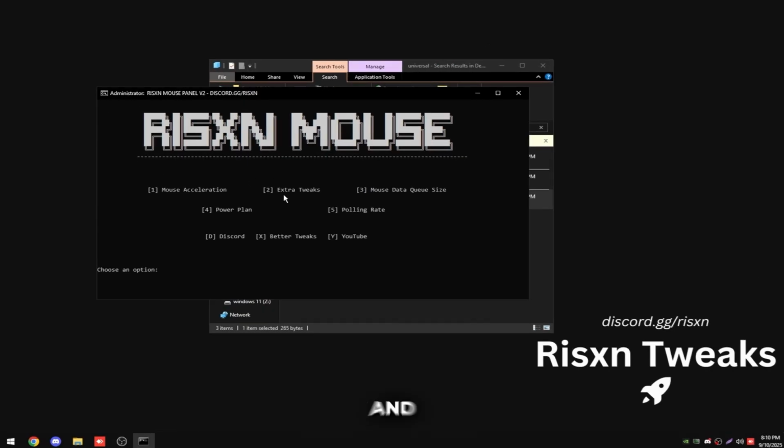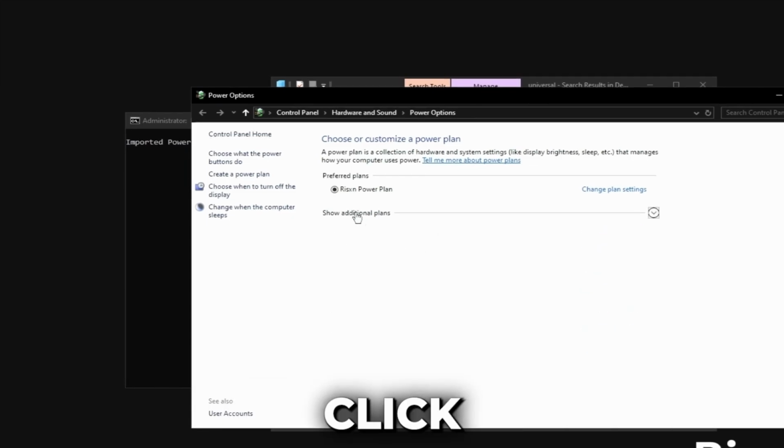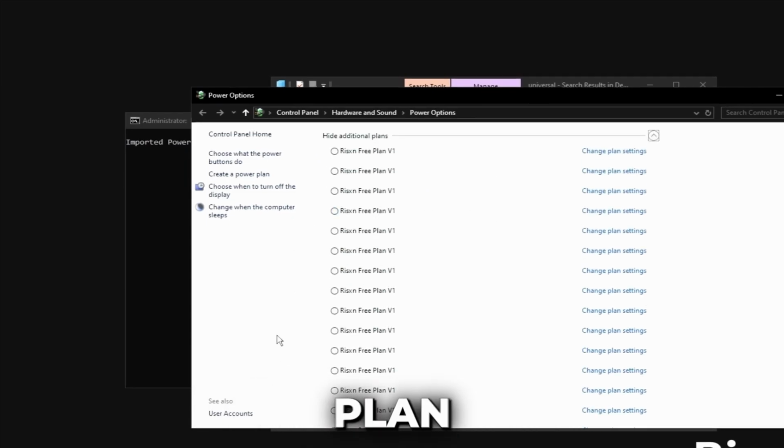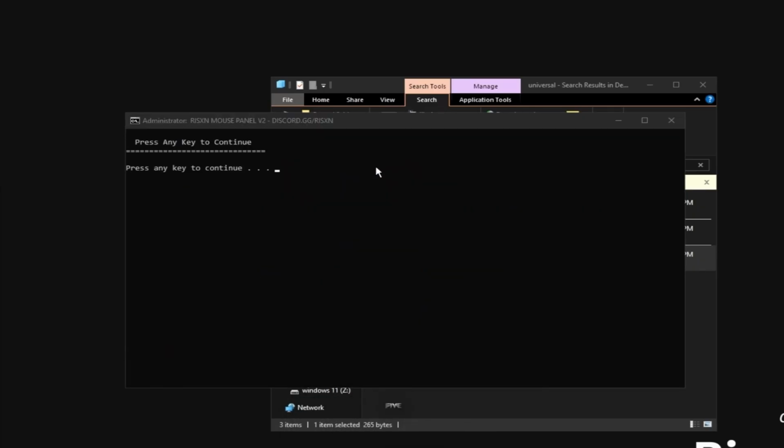Then click any key and type in 4 and hit enter. This is going to install my power plan. You just need to click show additional plans and click Risxn free plan v1, and this is just going to disable power saving and give you lower latency in general, but I'm going to stick on my paid plan. And then click any key and then type in 5 and hit enter.